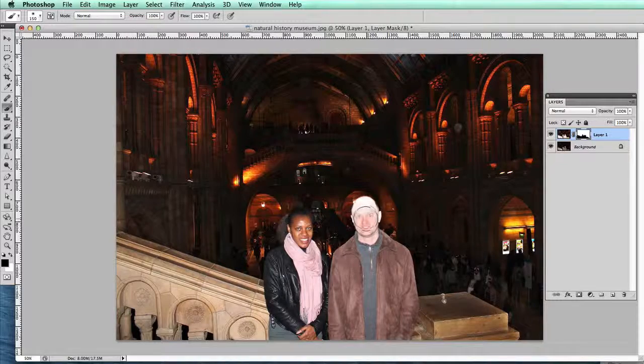So what we are doing now is taking the head out of the top layer, masking it from the top layer so it shines through from the bottom layer, and you get the normal head there. And the background is now coming from layer 1, which is the Natural History Museum with the foreground masked out. Okay, I hope you enjoyed that.